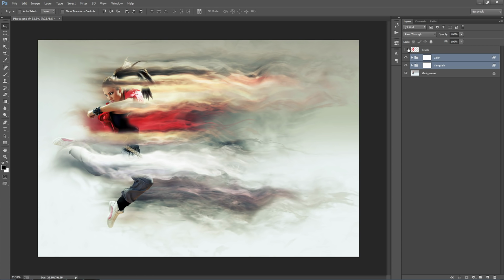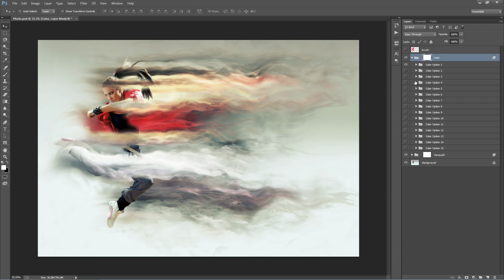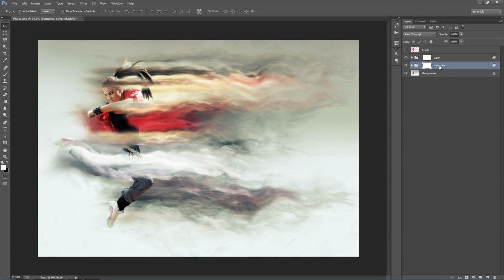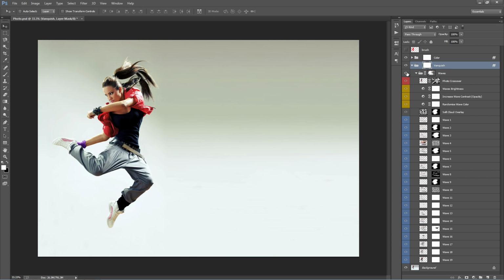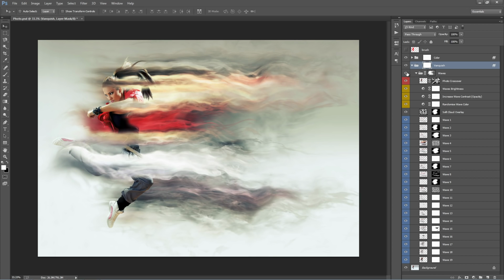Alright, so I'll come back to the color folder. It's fairly simple, just there's 15 color options in there, but I'll come back to that. We'll go straight inside the Vanquish folder, and you can twirl open the waves. So the waves folder has everything like that, and I'll start from the top here and make my way down. So this top layer here is called Photo Crossover.